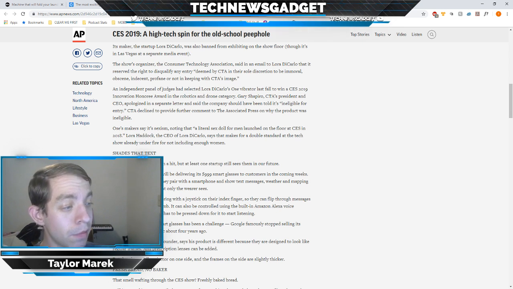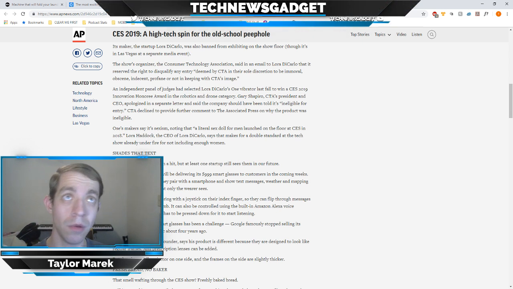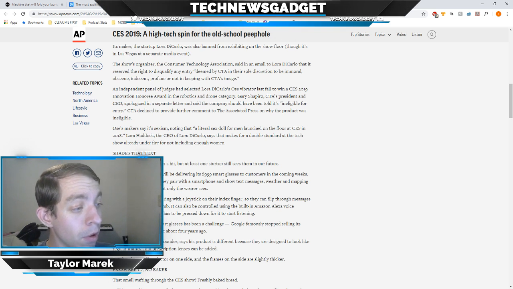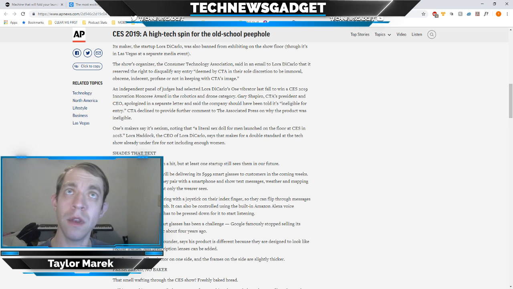Getting people to buy smart glasses has been a challenge, and understandably so, people are still picky about the whole thing. Google famously stopped selling its smart glasses to the public about 4 years ago, but I did cover something either earlier this week or last week about some replacement thing to make Google Glass go, oh man, we missed out on it. Well, we'll see.